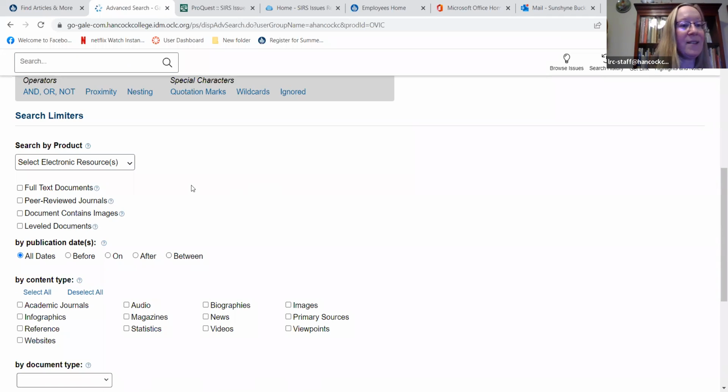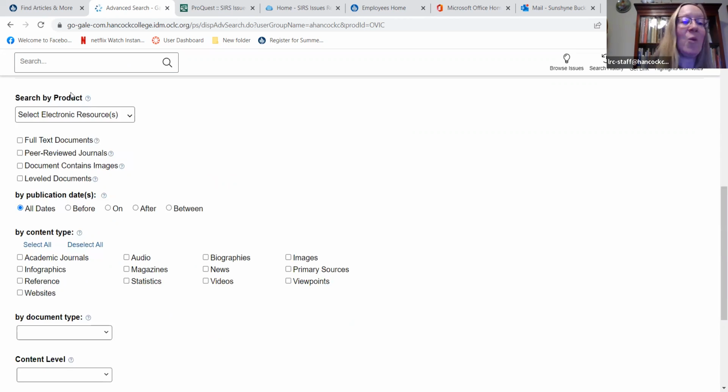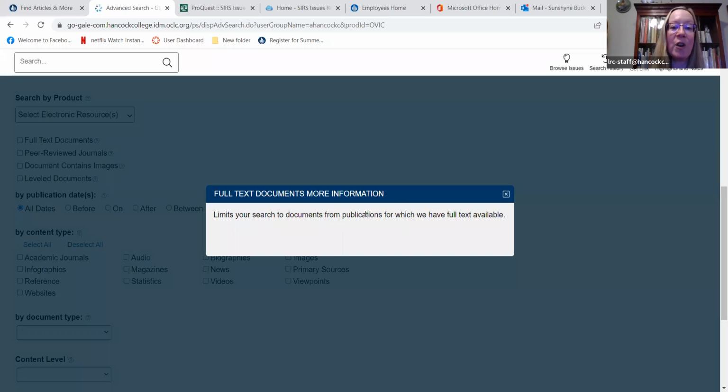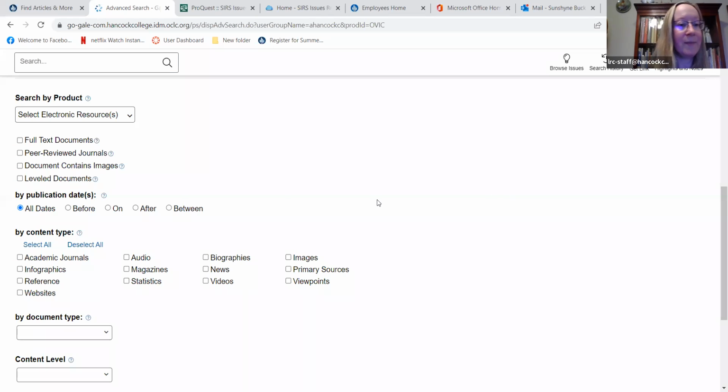So here we have search limiters here. You can find out what they involve by just selecting a question mark next to it. For instance, full text documents limits your search to documents from publications for which we have full text available. So you won't be getting any abstracts or summaries of documents.